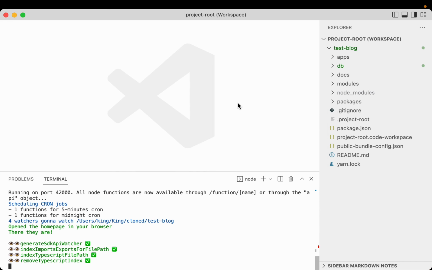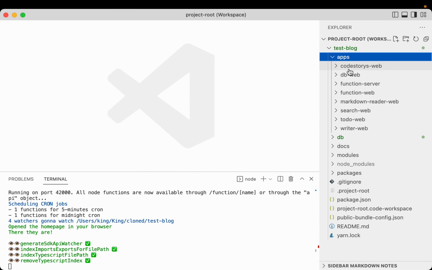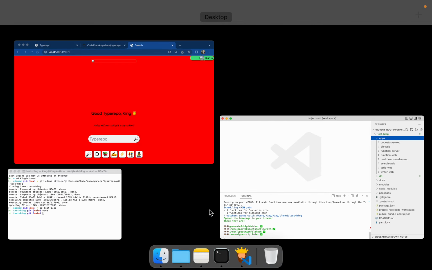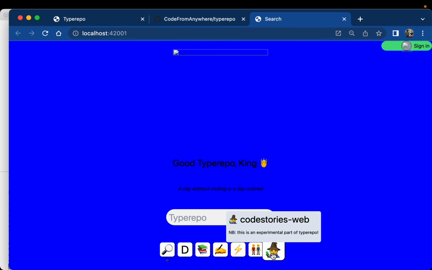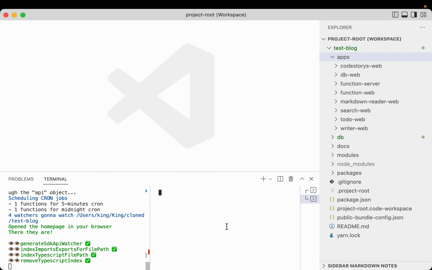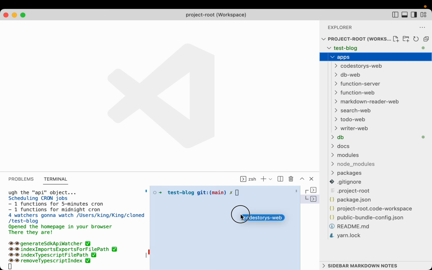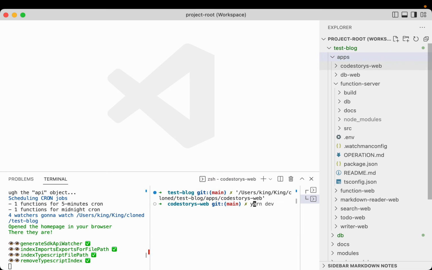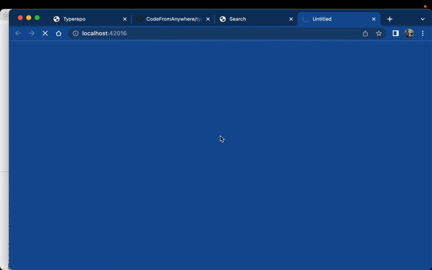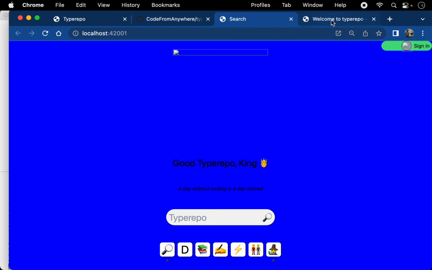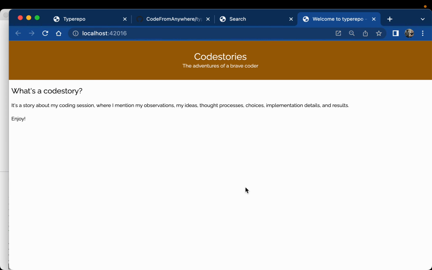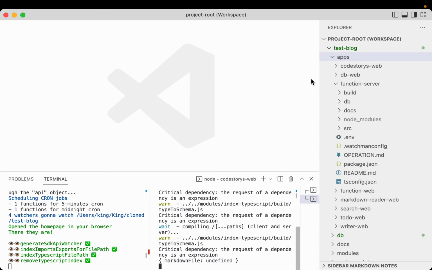We can also open up the codestory's web app. And we can either do that through this one by clicking here, or if we want to do it with debugging, we can open a new terminal and run yarn dev in codestory's web itself. If we click that button here, it will launch it in the background, which is also easier, but maybe not what you want if you want to debug.